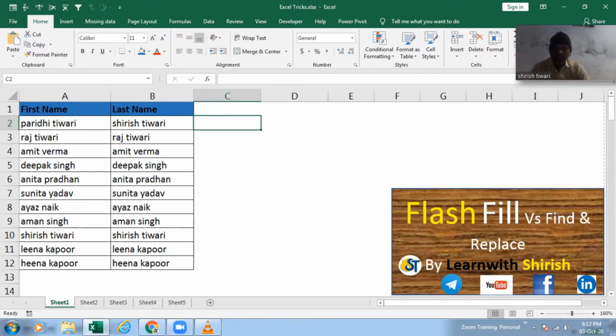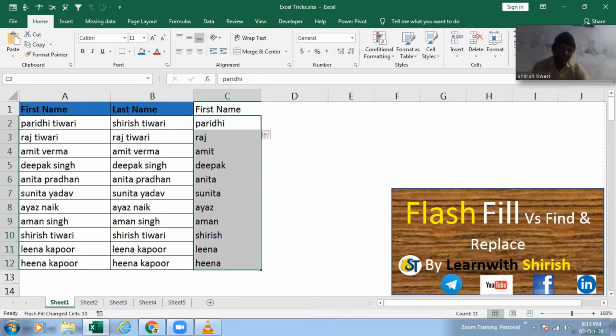Guys, for example, you have a name called Paridhi Tiwari. Out of that, you want to extract the first name. So how are you going to do it? Definitely you are going to use the feature known as Flash Fill. What will you do? You type just over here Paridhi, and then finally just drag it down or select Control plus E. Your job is done. This was a practice in 2016 and upper versions, that is Office 365 or Microsoft 365.